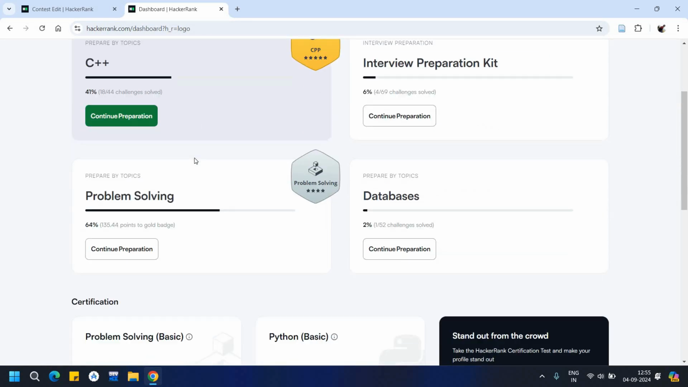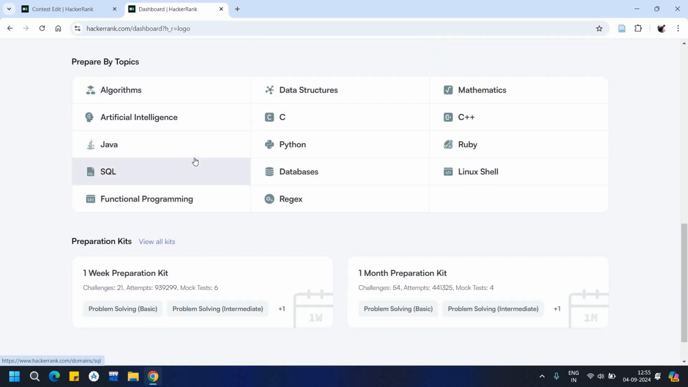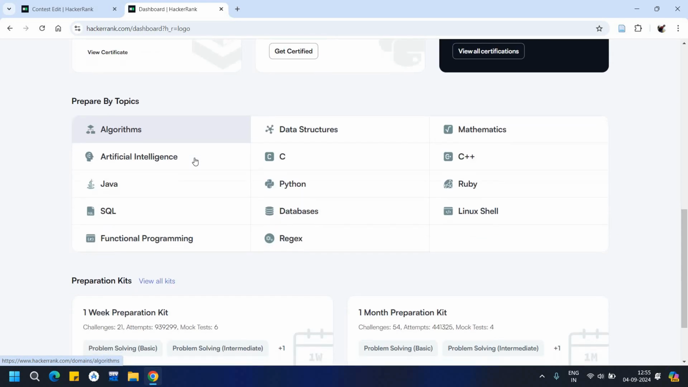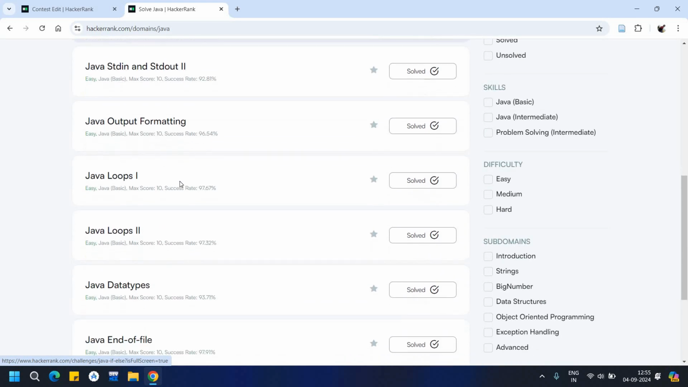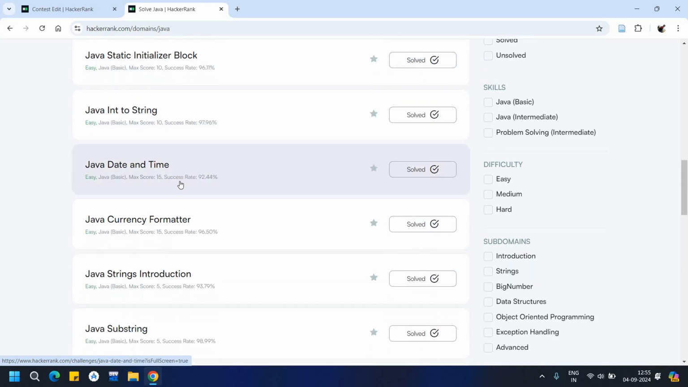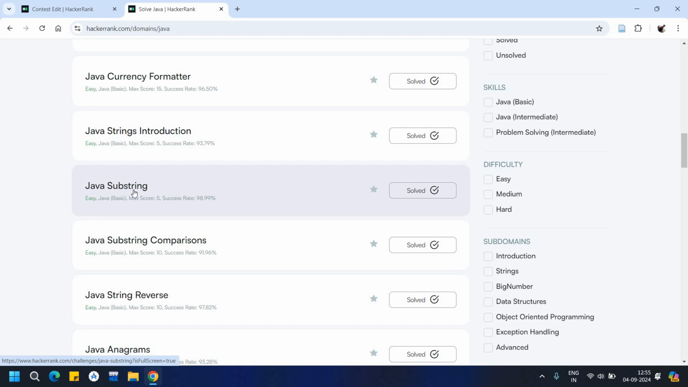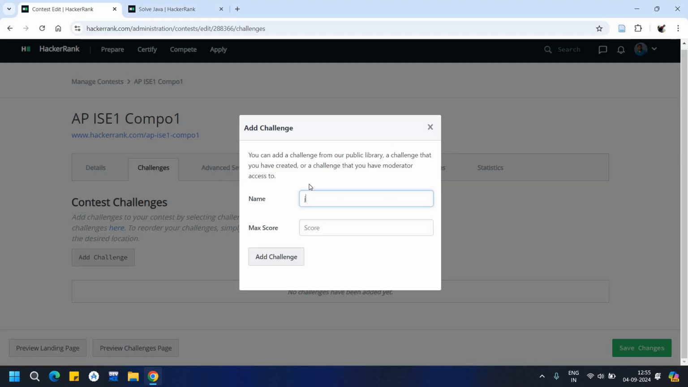Here you can see this is the HackerRank homepage, and the topic from which you want to create the problem statement, you can choose that topic. Since I want to create the problem statement from Java, I'll choose the topic as Java, and then I'll choose the problem statement. I'll choose this particular problem statement which is called Java Substring. So I need to type this name. I'll just click on Add Challenge and type the name.